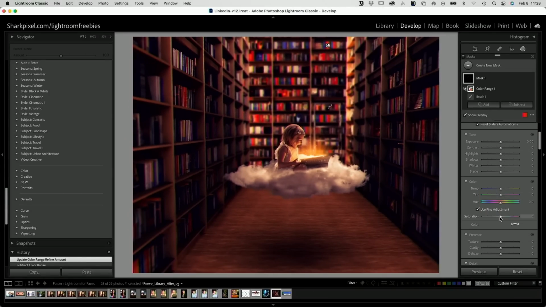At this point, what I'd like to do is desaturate those red books and maybe darken those red books. How much time would that have taken you in Photoshop? Who would have been there painting each one of those books out?